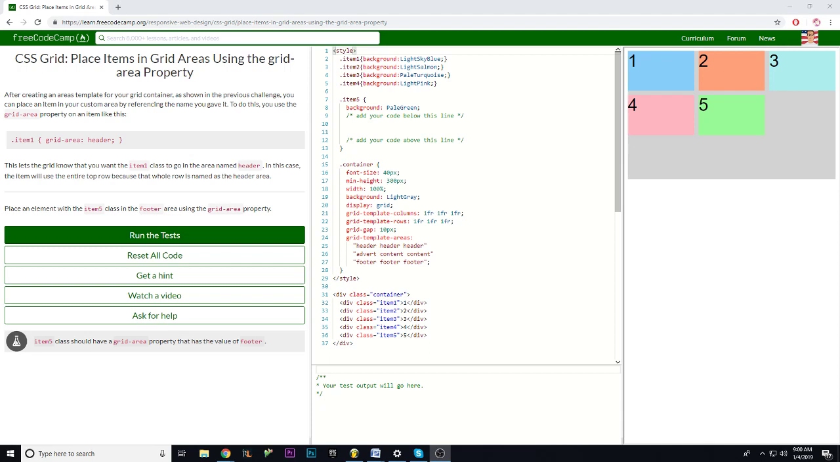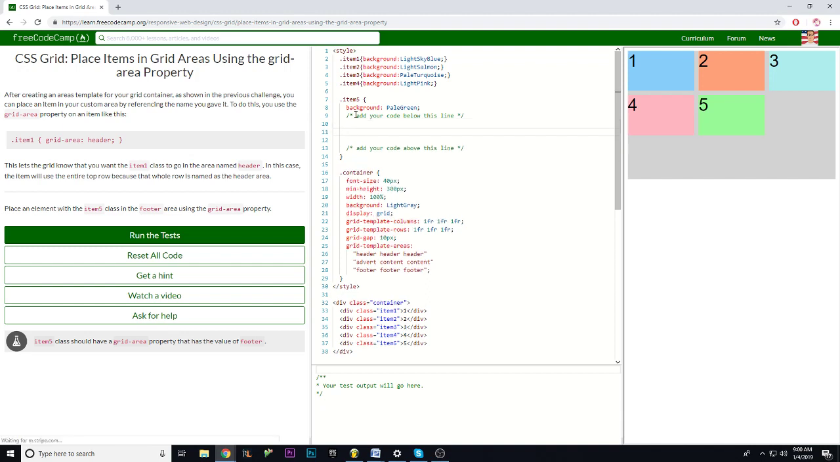After creating an areas template for your grid container as shown in the previous challenge, you can place an item in your custom area by referencing the name you gave it. To do this, you use the grid area property on an item like this. So for item 5, we're using grid area. Place an element with the item 5 class in footer using the grid area property. So now 5 is in footer.